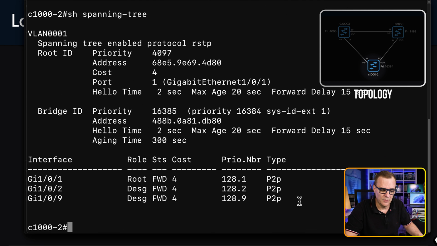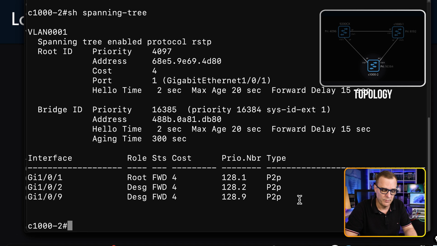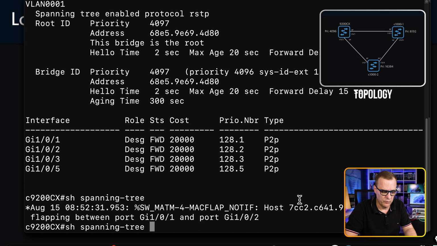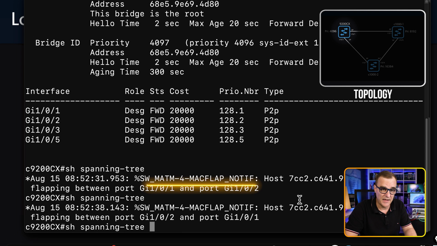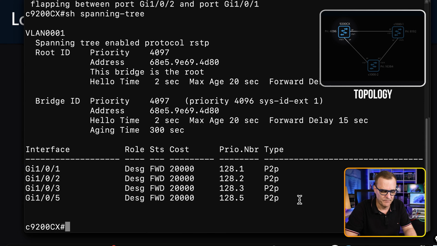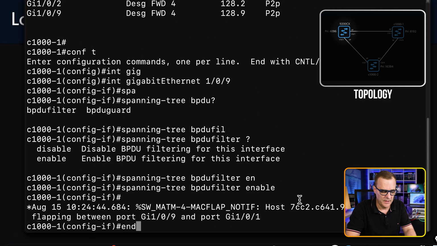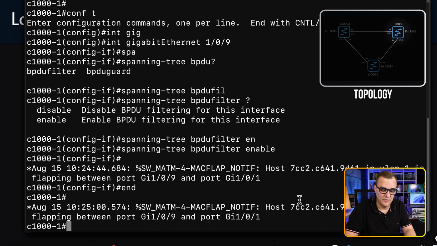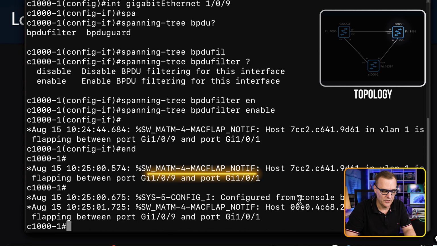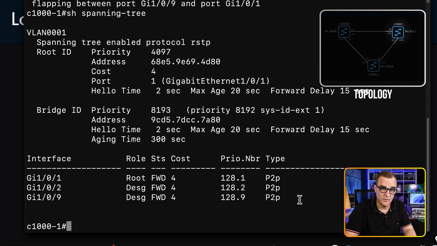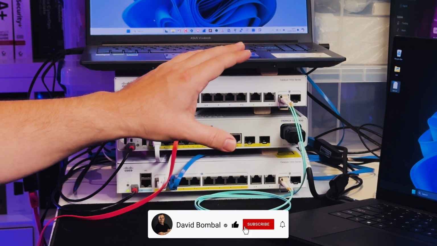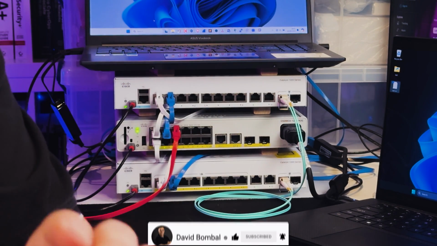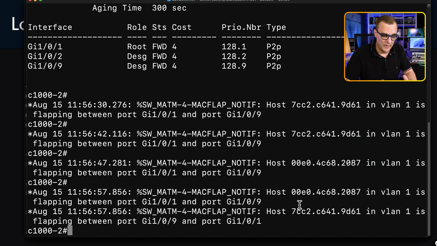We have now got a loop in this topology, because no switches are blocking ports. The second 1000 series switch, all ports are forwarding. On the 9200 series switch, we see a MAC flap issue. Show spanning tree. All ports are forwarding. On the first 1000 series switch, we're seeing a MAC flapping issue. Show spanning tree. All ports are forwarding. Every port is forwarding in this topology. And that is a problem in spanning tree because we have a loop now.